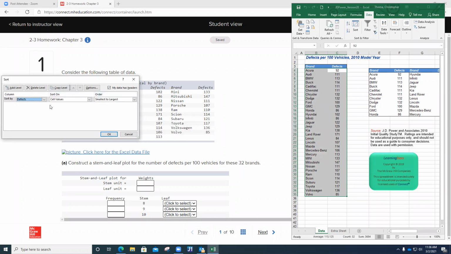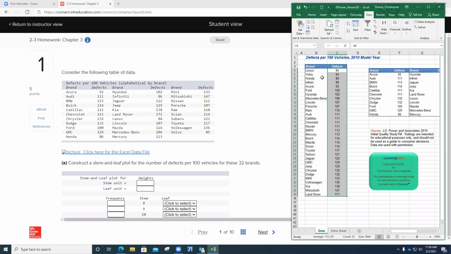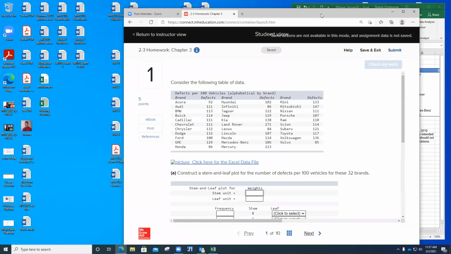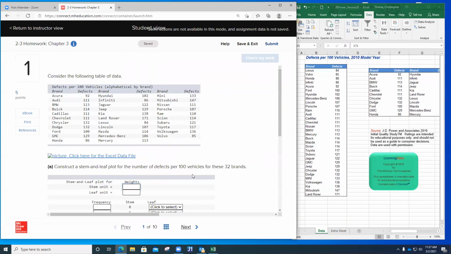I want to do defects from smallest to largest. And you can see now it moved them all around, right? The reason we want to do this is to build our stem and leaf plot, because now we can see that our smallest number is 84, our largest number is 171, right? And so the stem unit, let me try to shrink this down so we can see both still, sorry. The stem unit is going to be the tens place, and the leaf is the ones, right?